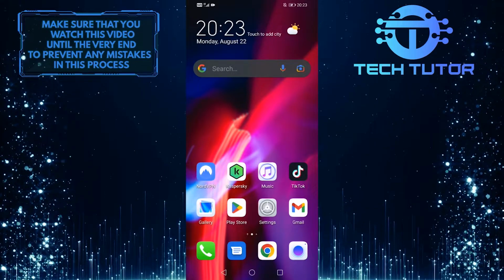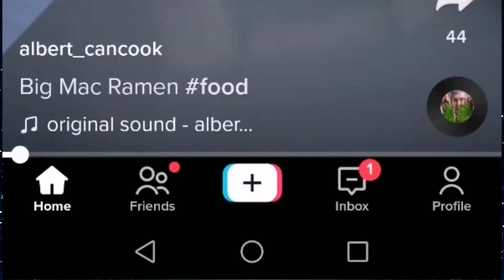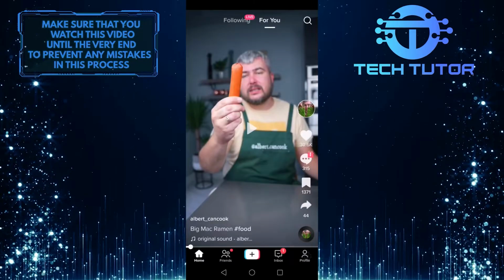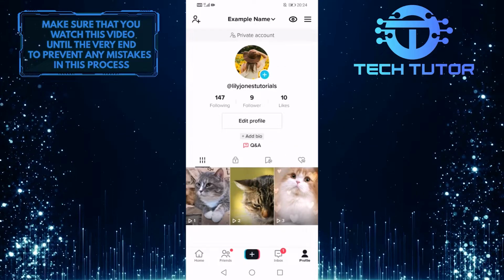To get started, first open up the TikTok app. And then go over to your profile by tapping on the profile icon at the bottom right corner of the screen. Once you are on your TikTok profile, you will see a button that says Edit Profile. So go ahead and tap on that.